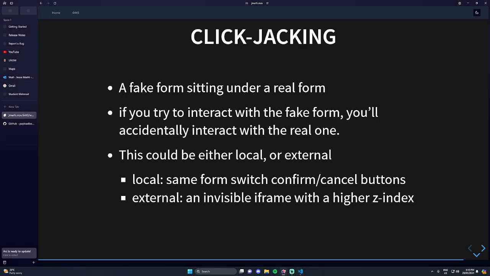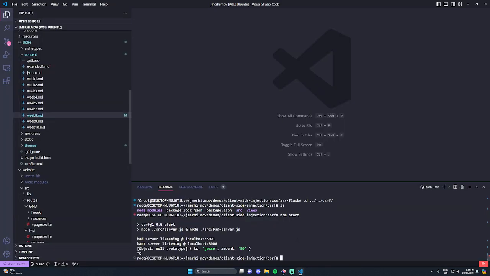So clickjacking is basically when a fake form is sitting underneath a real form. So if you try to interact with the fake form, you'll accidentally interact with the real one. This could either be a local or an external form. Either the same form where you switch the confirm or cancel buttons, or an external one, which is like an invisible iframe with a higher Z index. So it's just sitting on top. It doesn't make too much sense until you've actually seen it in action, so we'll just have a look.